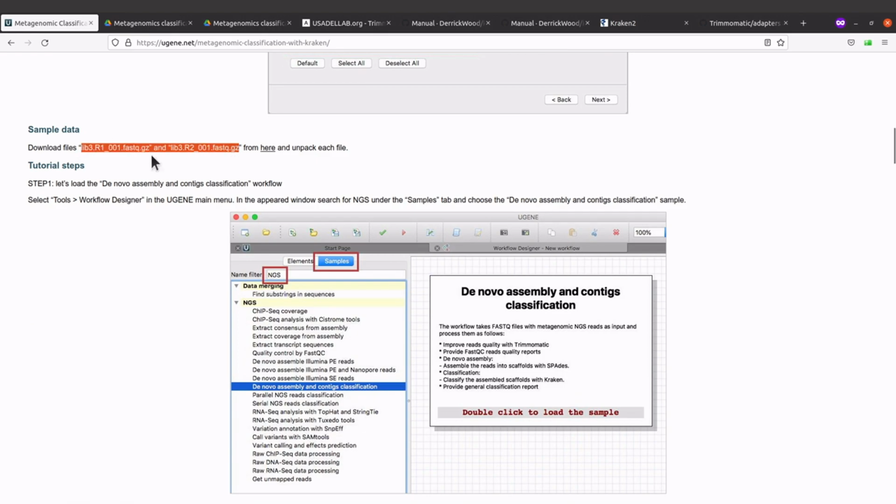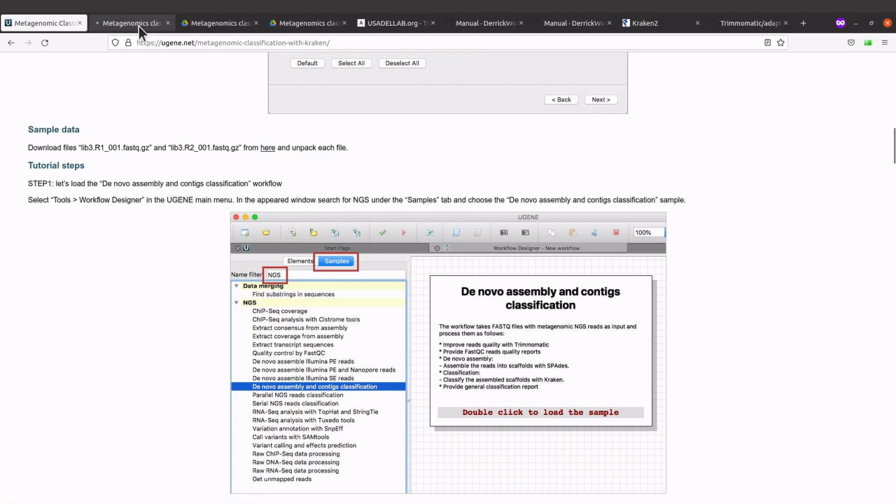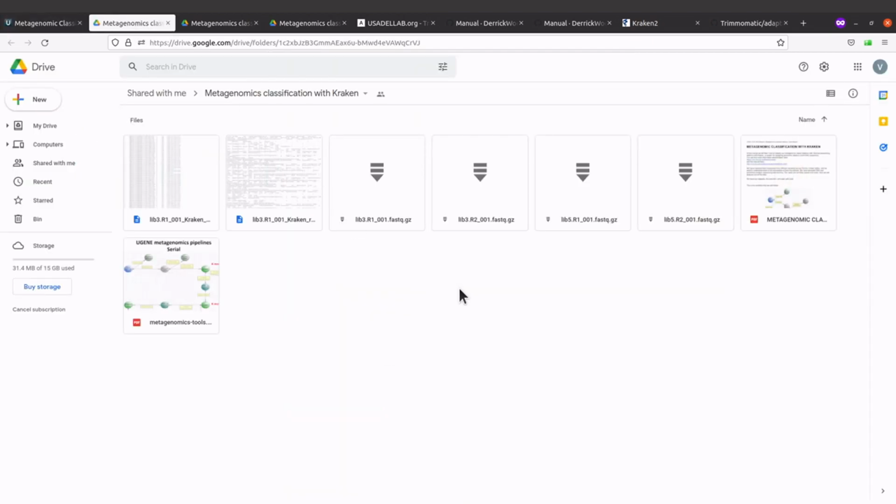We are dealing with paired end reads, so we have the forward and the reverse. If you check this line, you will see this link here. Just right click it and open it, or you can just click it, and that will send you to a different page. The files are available in a Google Drive folder. Once you open it, you will be sent to this particular folder.